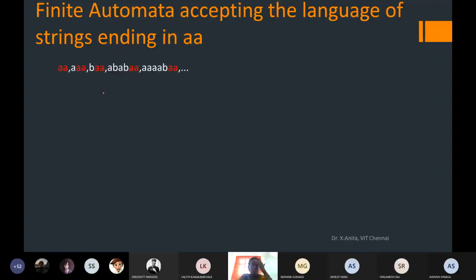So whenever we are designing an automata, we have to design the automata for the basic level. So what does it mean? Finite automata accepting the language of strings ending with AA. So first we have to understand the language. How to understand the language? First we have to list out some of the possible strings that belong to the language, not all, because it is an infinite language.